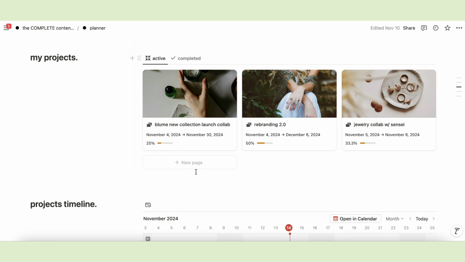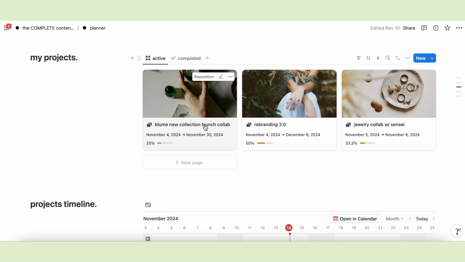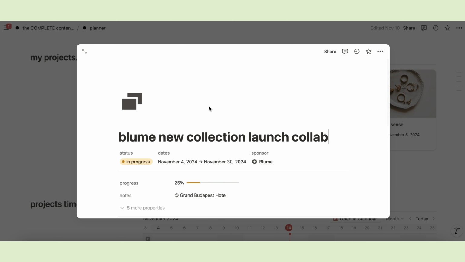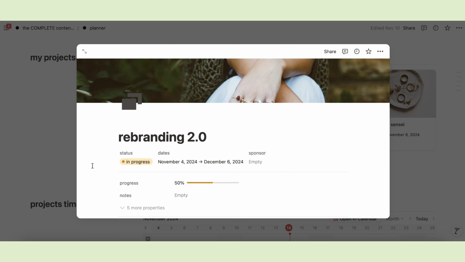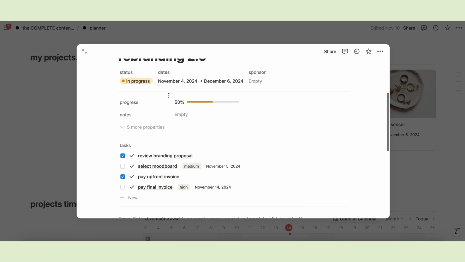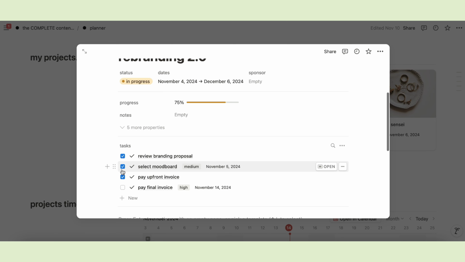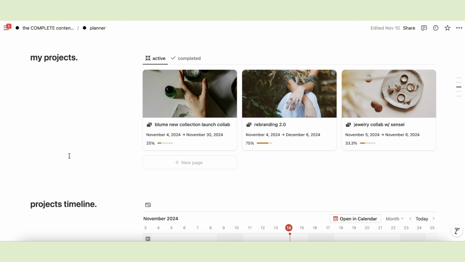The My Projects section collects all active and completed projects. Projects can be bigger tasks or campaigns related to your brand, or any paid partnership. You can see some examples here. Inside each project page, you can manage key information like status, deadline, and all relevant tasks, which you can add here. The progress bar will automatically update each time you check a task as completed.